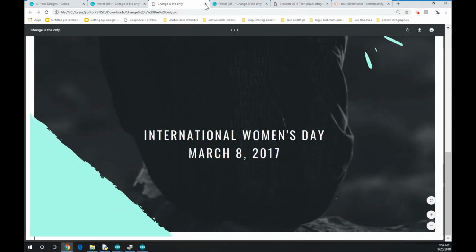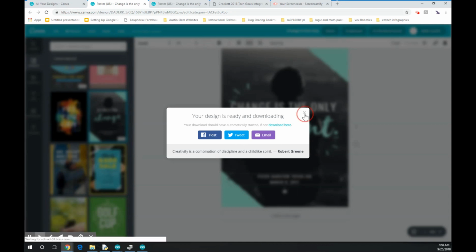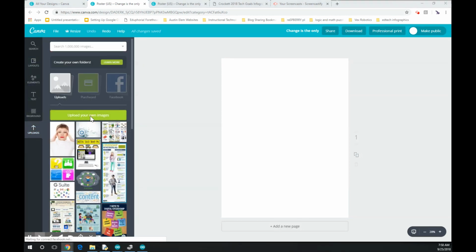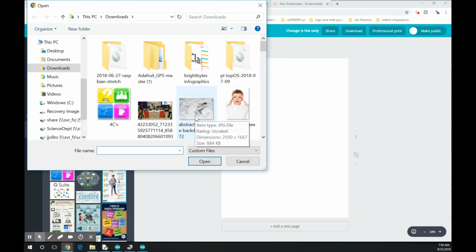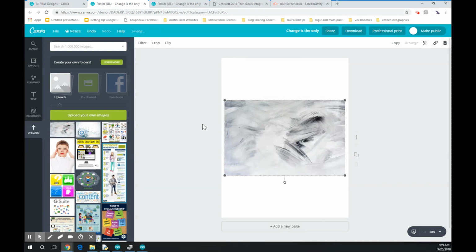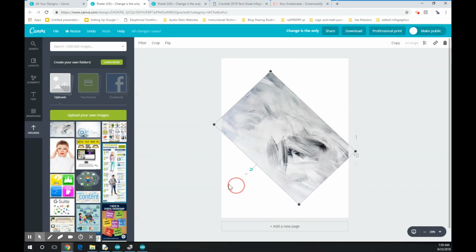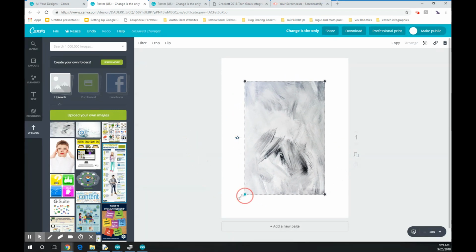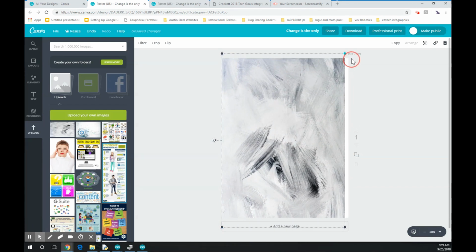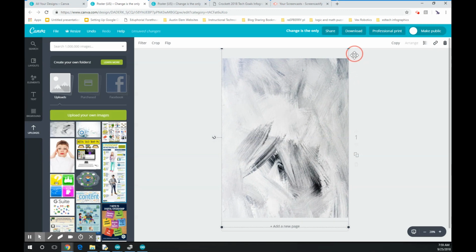Okay. Now what other things can you do with it? If you want to make a customized poster, what you can do is click on Uploads, find a picture that you like. Let's say I like this. Okay, so it's now uploaded. If I click on it, it's going to transfer over and I can turn it around and make it my background. Now, if it's too dark, I can change the transparency, make it a little bit lighter, and there you have it.